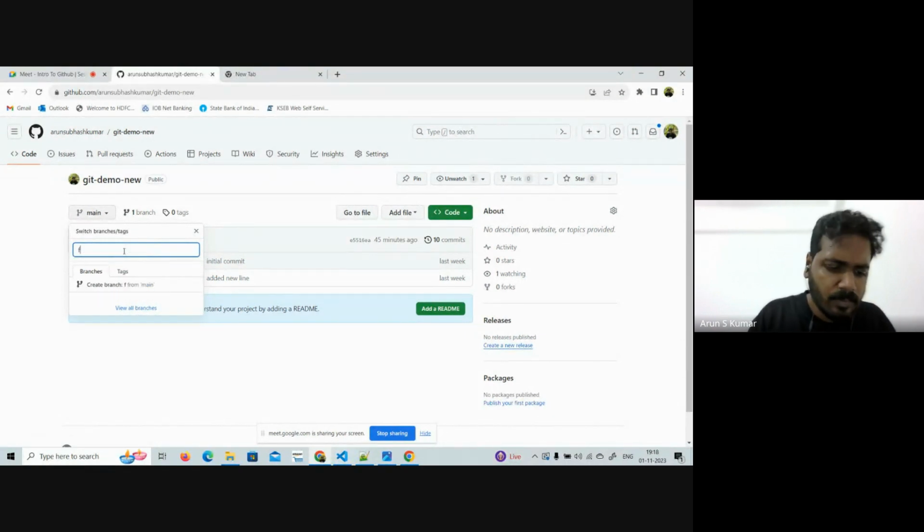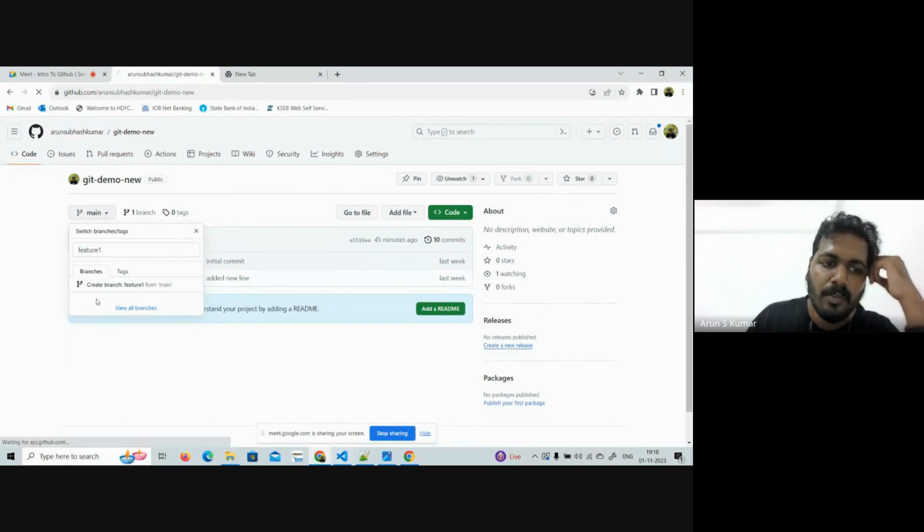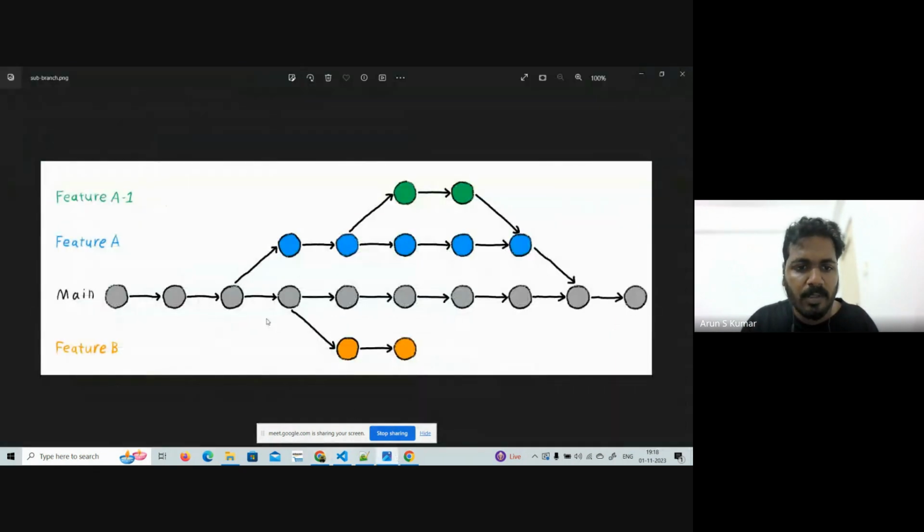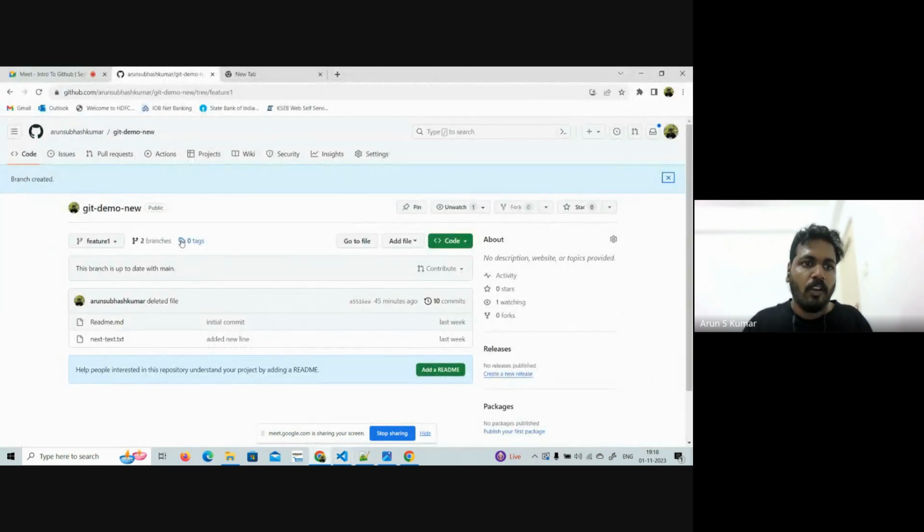So what I'm going to do is I'll type feature one. Since the feature branch is not there, it will give you the option to create branch feature one from main. So we create a feature branch. Okay, one branch is created. So let's come back to this diagram. I have a main branch, and now I have a feature branch. Whatever changes I need to do, I will be doing on this feature branch. After I've made my changes, I will be merging this with the main branch, so that the main branch will remain intact. And if any changes need to be done to the main branch, someone else can work on the main branch without affecting my work. That is the main principle behind it.